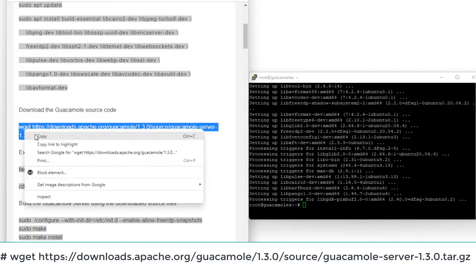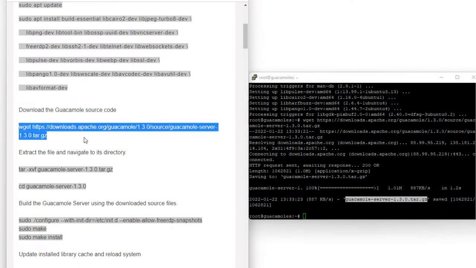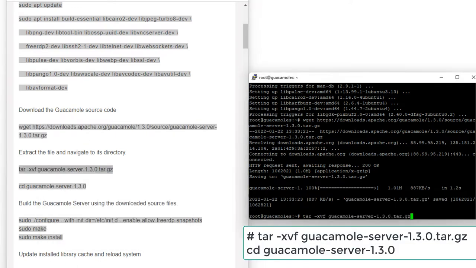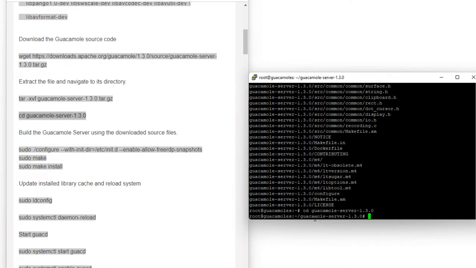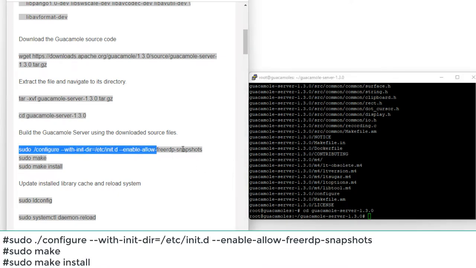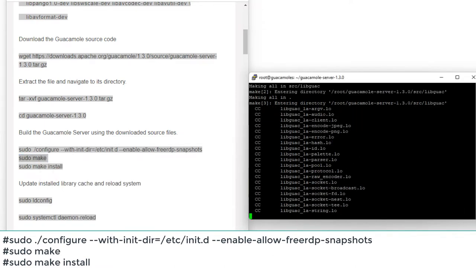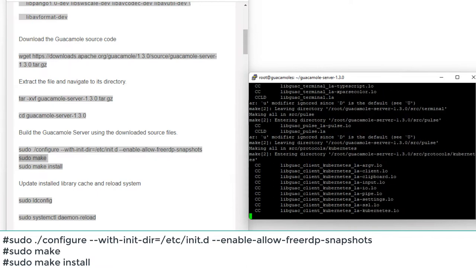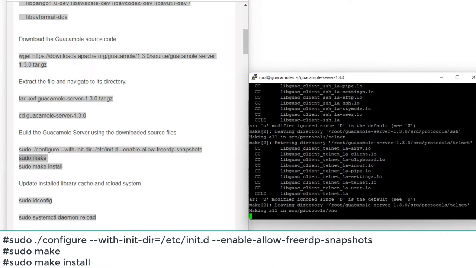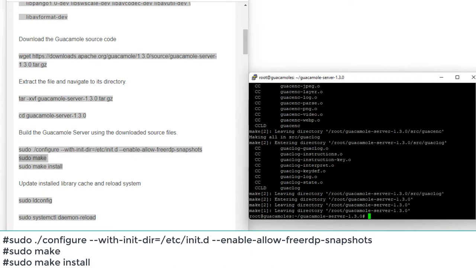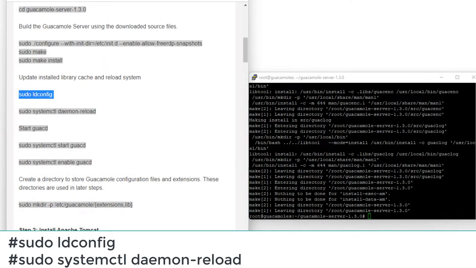Run this script and download the remote desktop gateway server source code. Extract the file and navigate to its directory. Build the remote desktop gateway server using the downloaded source files. Run this command. Run this command, update the installed library cache, and reload the system.